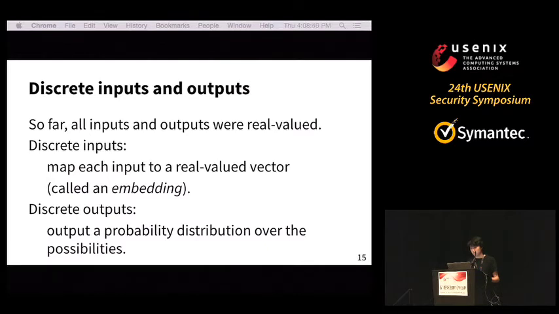But in our case, the input is not real values, they're discrete values. And we can't just arbitrarily convert these discrete values into real values either, because we may be effectively saying things like instruction number 2 is twice instruction number 1, which doesn't make much sense. So what we do instead is we map each possible input into a unique real-valued vector, and then we use that as an input into the neural network. We also have discrete outputs for our task, and since we want the neural network to be able to make binary decisions, we can have it output a probability distribution over the two outcomes.